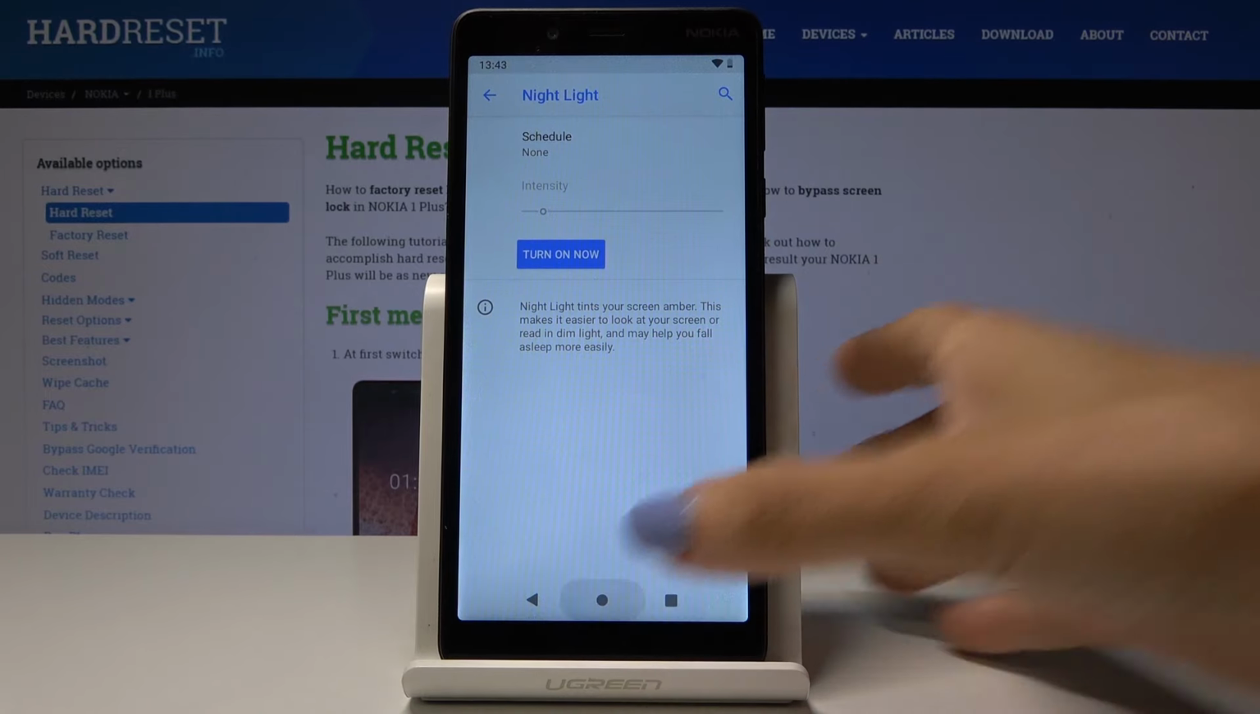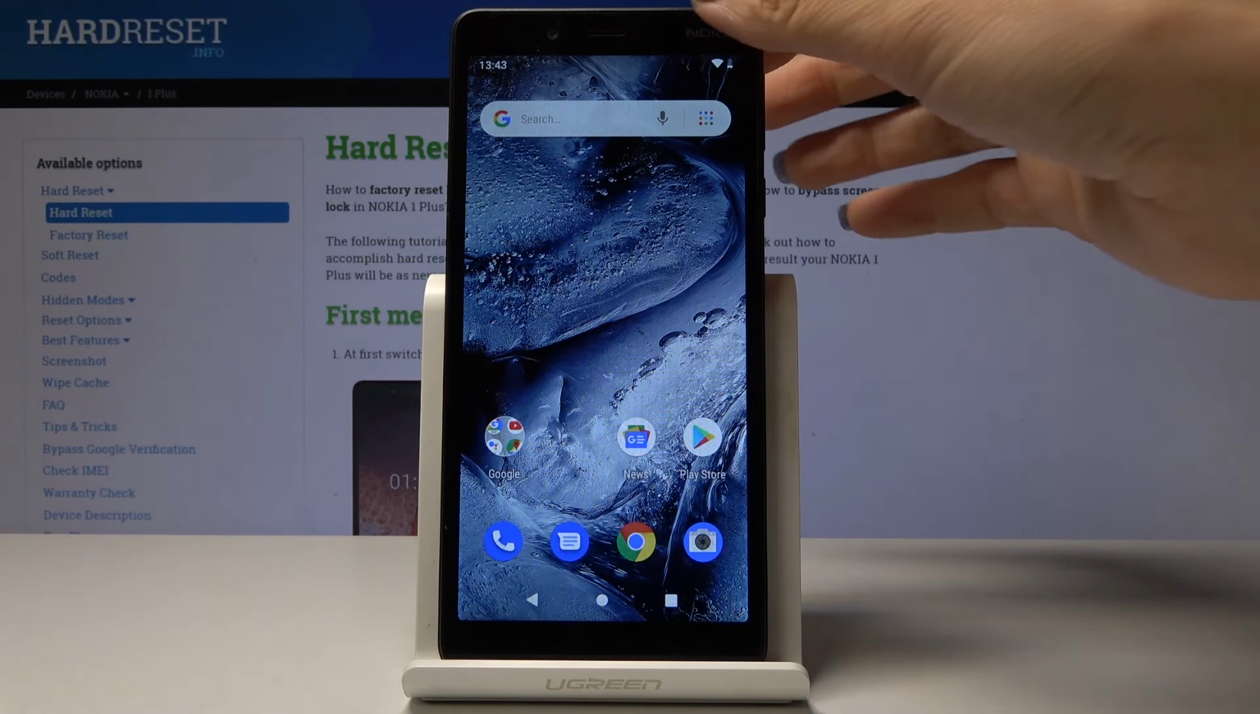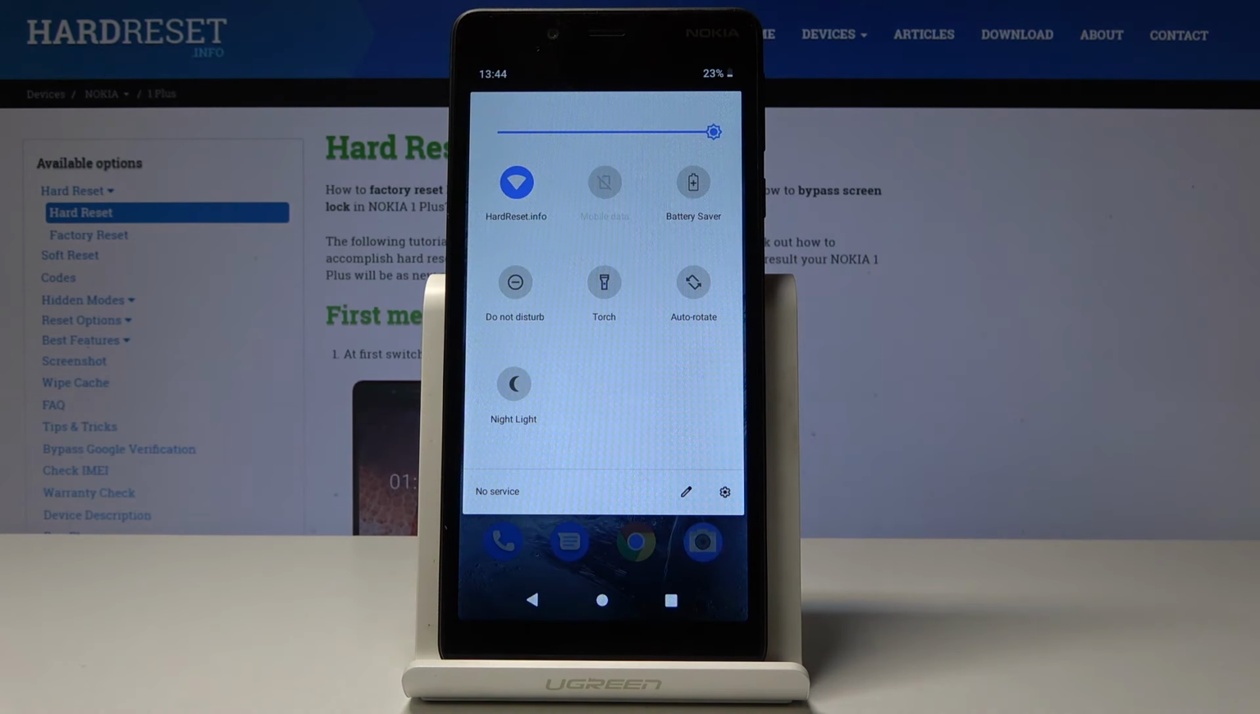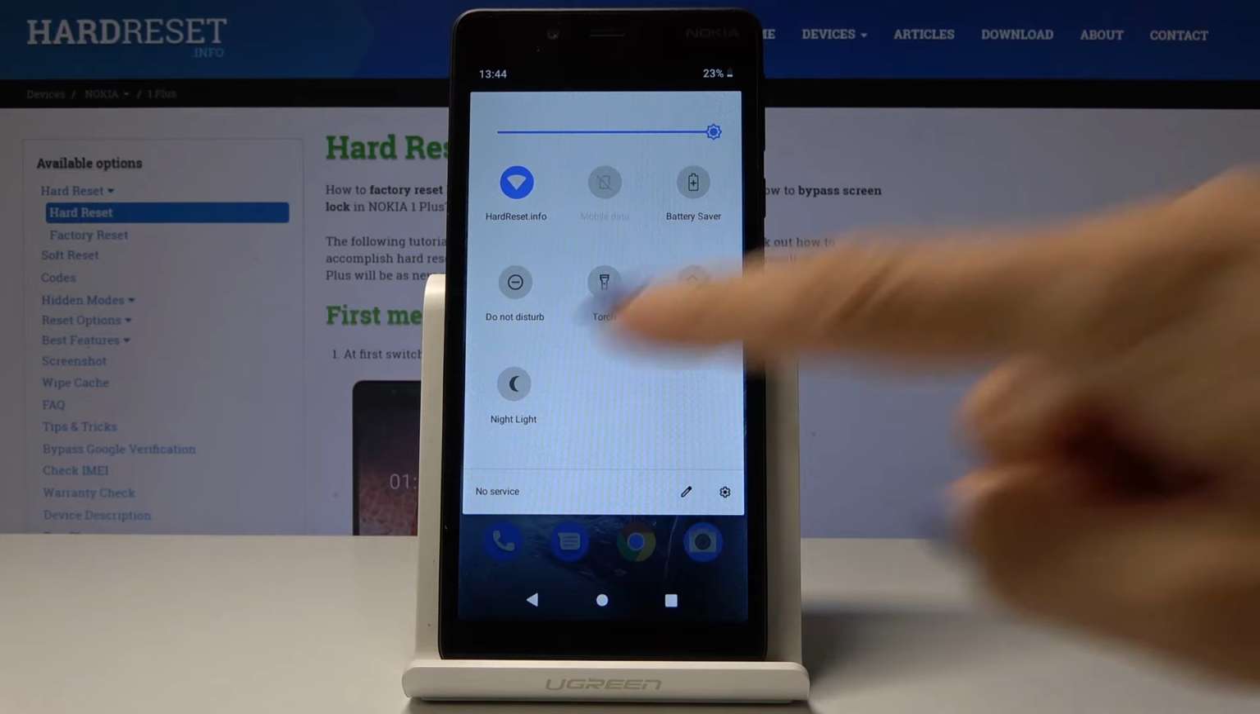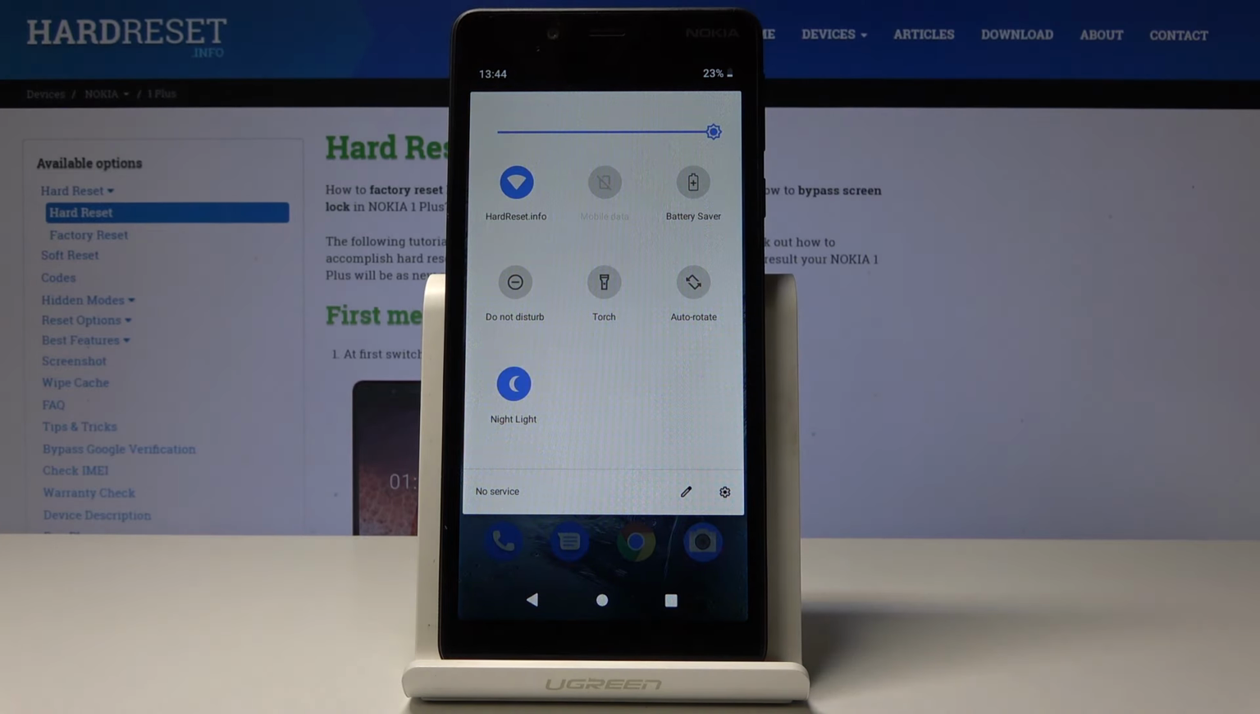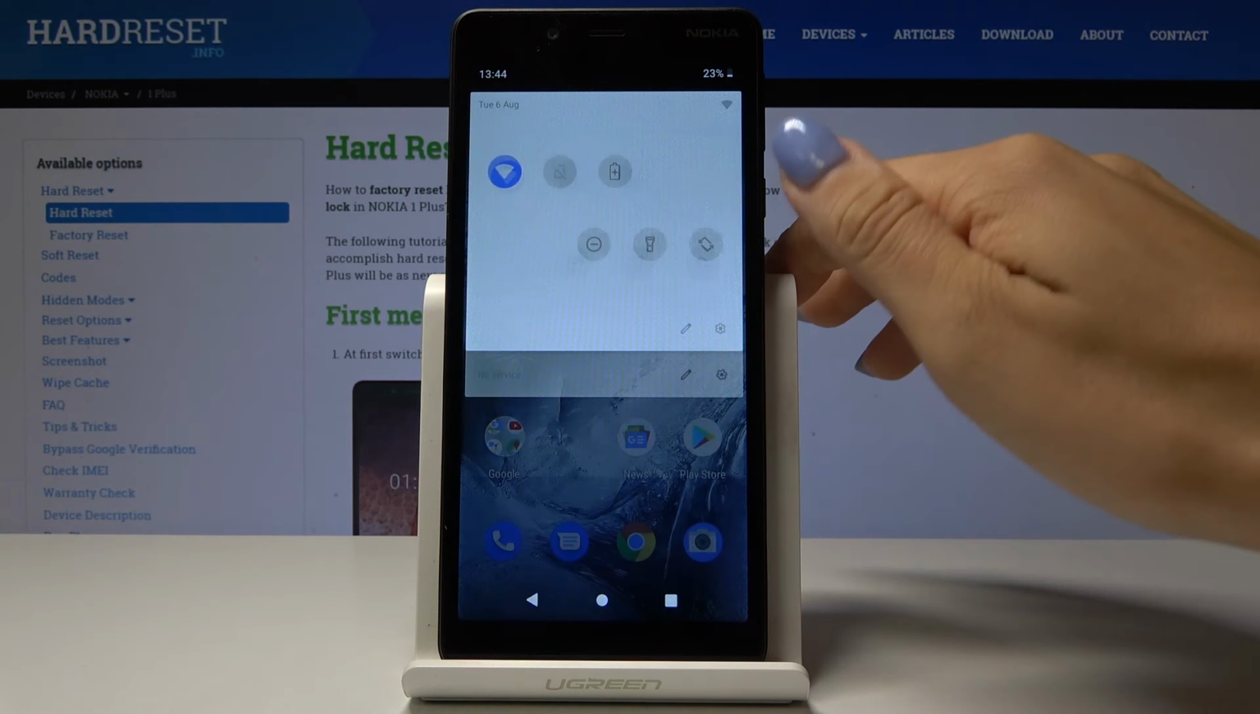You can also quickly access this mode through the upper bar, so simply slide twice to open it fully and then click on Nightlight. And that's it. Now it's active. And then, obviously, if you'd like to switch it off, click on the same icon one more time. And that's it. Now we are back in the normal mode.